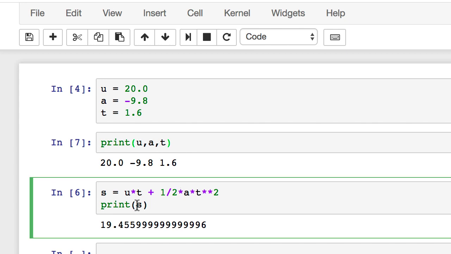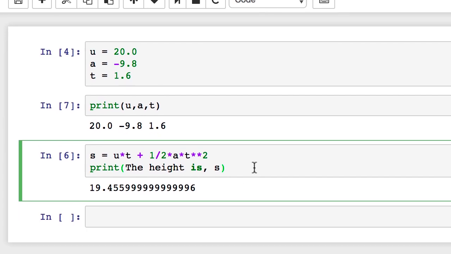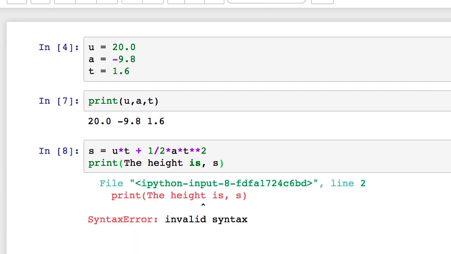So we could here try and put some text in. So we could say the height is comma s. So let's see if that works. So shift enter. Oh, it didn't work. We're getting a syntax error.